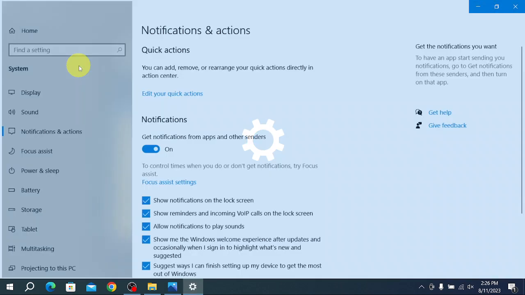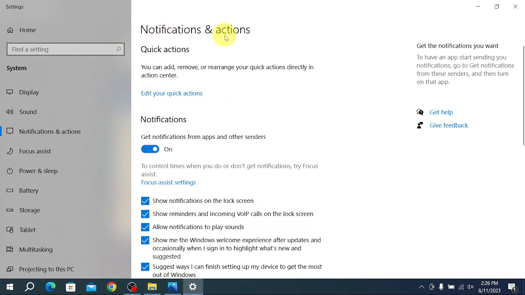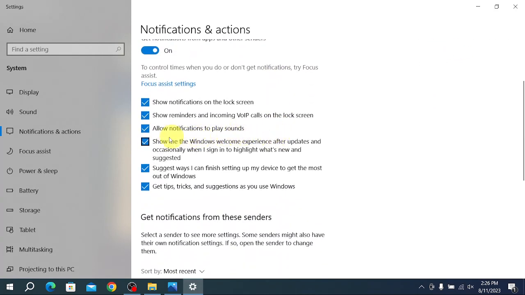So we'll go there. Here's notification actions, quick setting notifications, get notifications, and down here, see the option: show me the Windows welcome experience after updates. I would unclick that, and that may or may not get rid of that screen. I haven't seen it since I've done this, but the sample size really hasn't been very long.